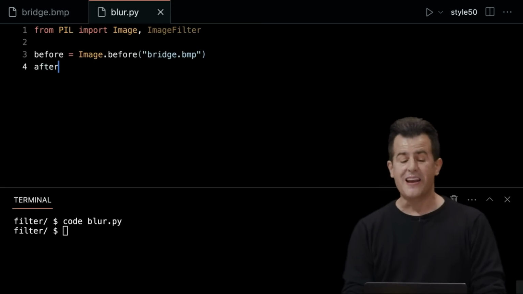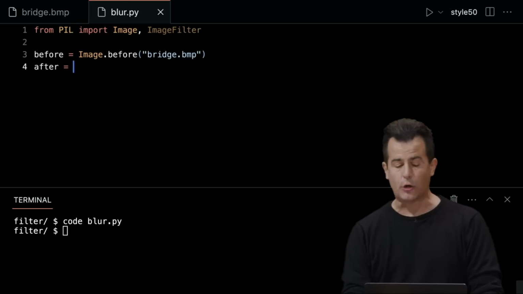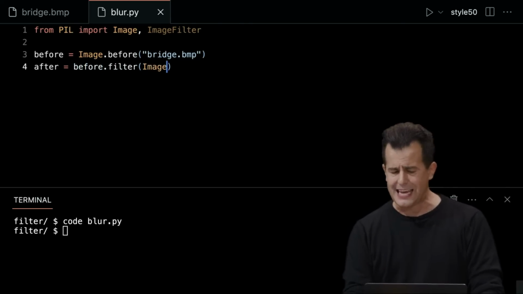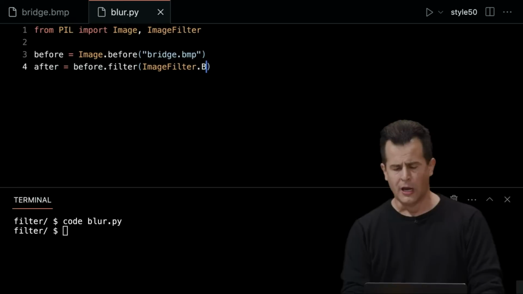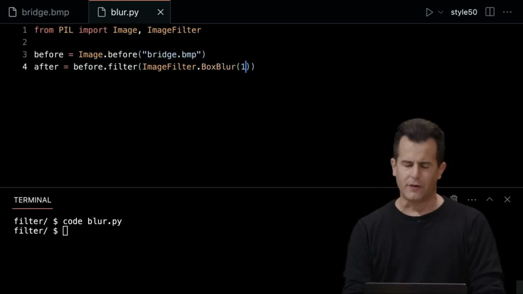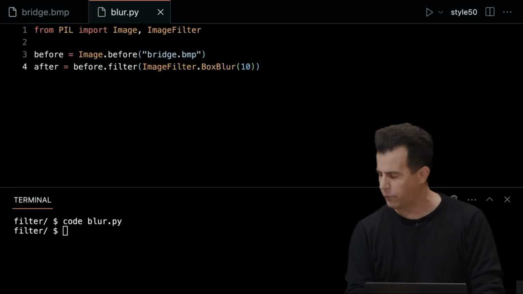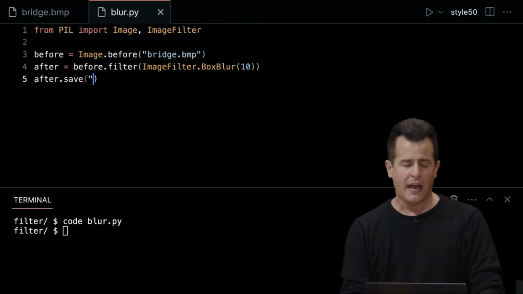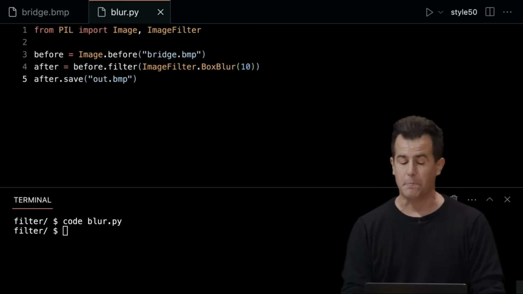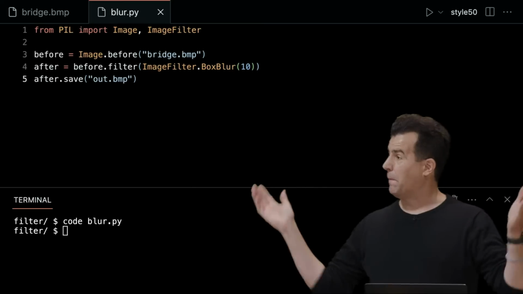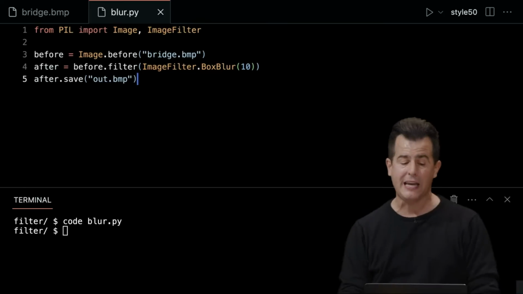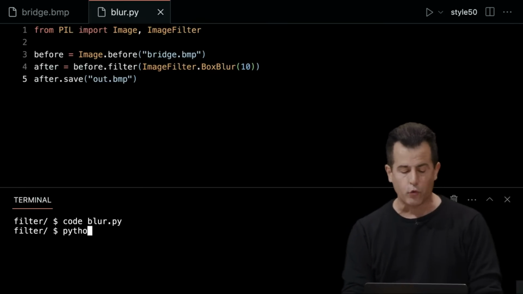Then let me go ahead and create another variable called after and set that equal to before.filter, and then in parentheses, ImageFilter, spelled as before, dot BoxBlur, and then we'll give it a value of 10. How much do I want to blur it, for instance? After that, I'm going to literally call after.save, and let's save it as a file called out.bmp. And that's it. I propose that this is how you can now write code in Python to blur an image, much like you might have for problem set 4. Let me go ahead and run blur.py, hitting enter.